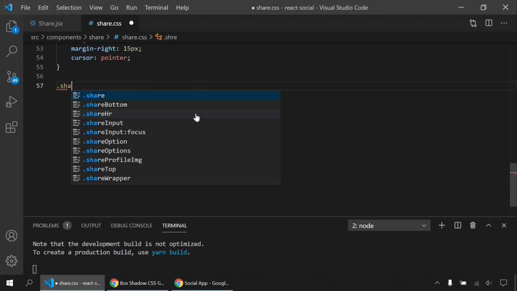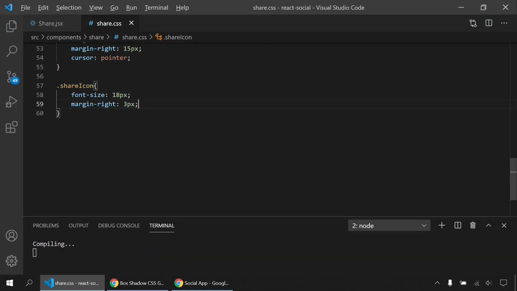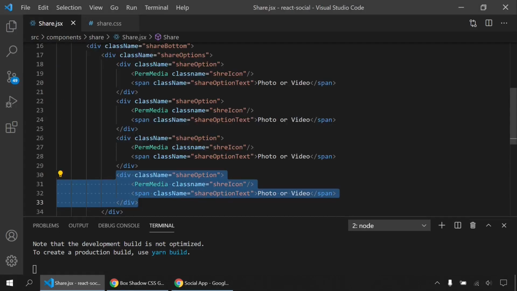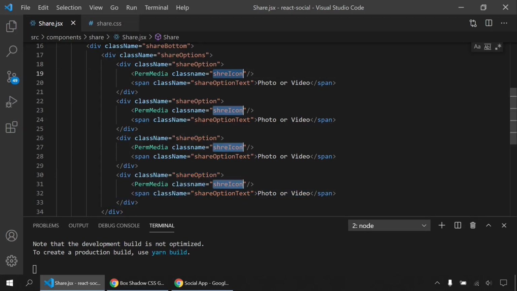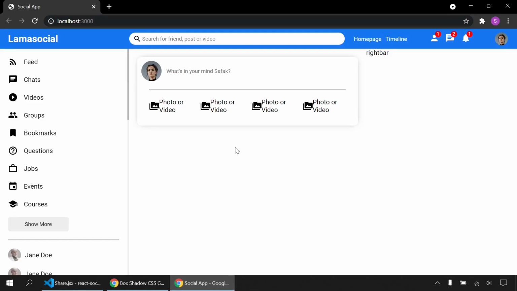Let's write here share icon, font size 18, and I will give margin between this icon and text. Nothing happened, we didn't give any class name. Oops, what did I write here? And they also should be capital N. Let's see. Okay.